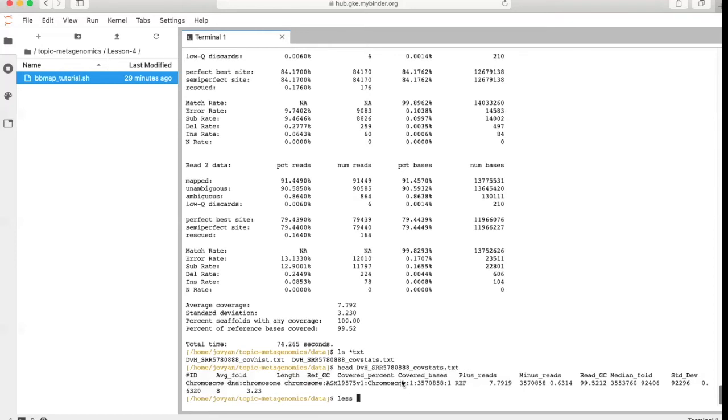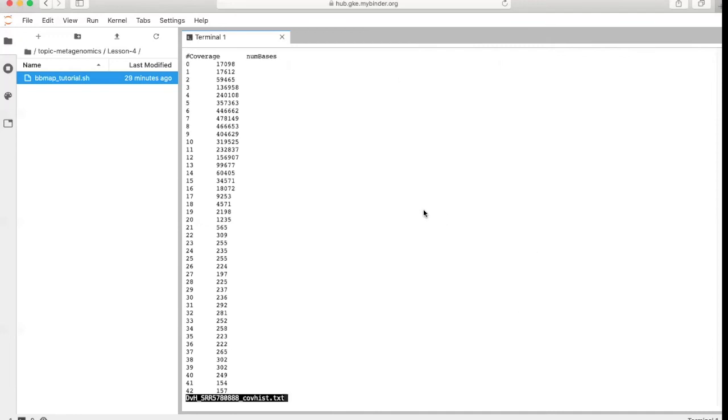Now for the histogram information, let's see what that looks like. So here's what it does. It gives you a 2-column file. The left column is for coverage, or X, right? And then on the right column, you have how many bases are covered to that level.